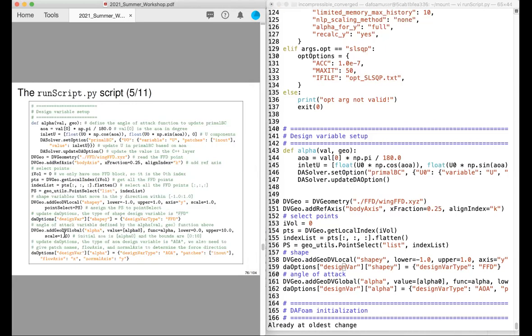And the second type of variable, we will remember this code is slightly different. It's called addDVGeo local, global. And this one before is local. Local means that we allow FFD points to move. The global means that we either want to move a set of the points together, or you want to just change some angle of attack, for example, global variables.